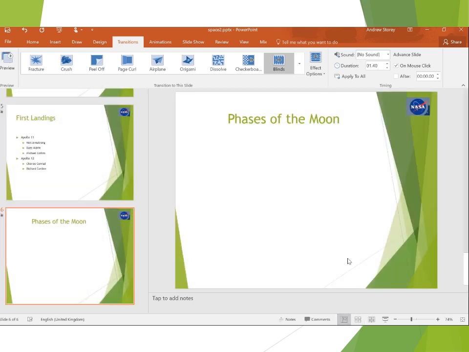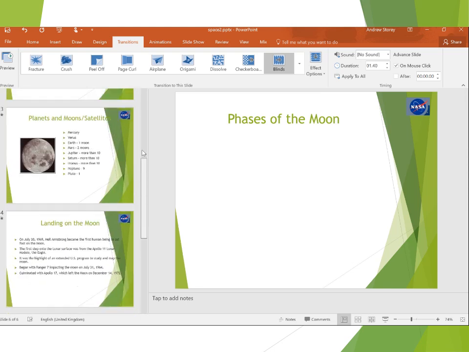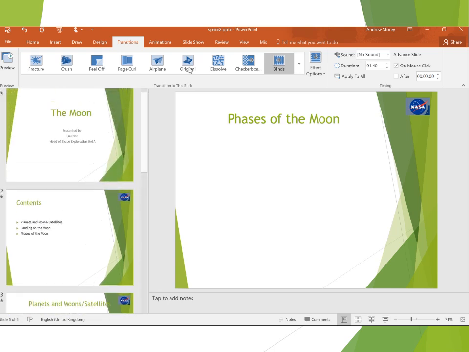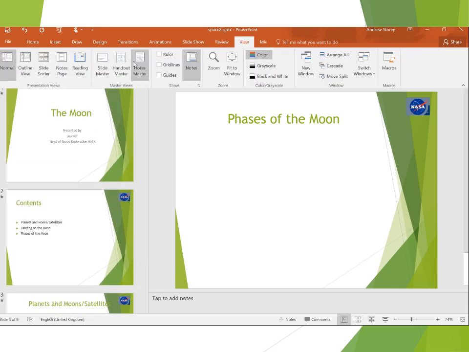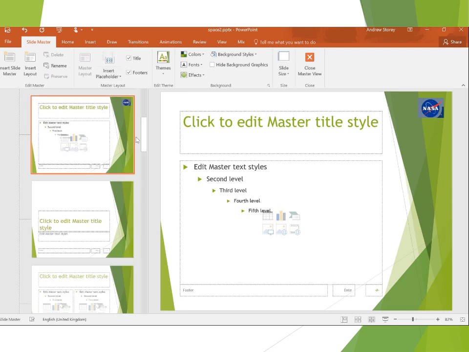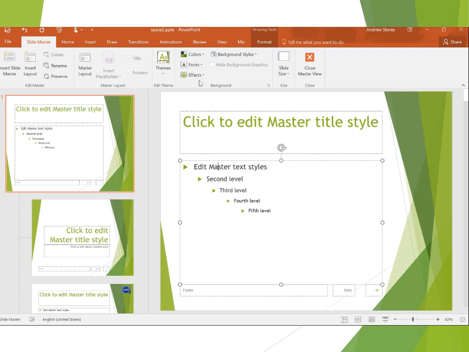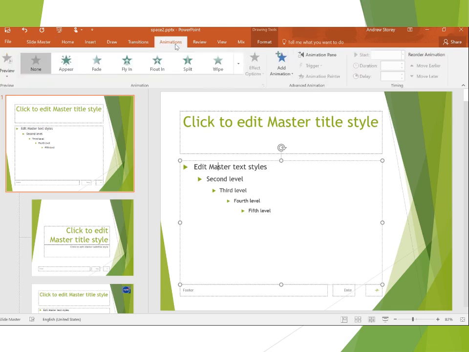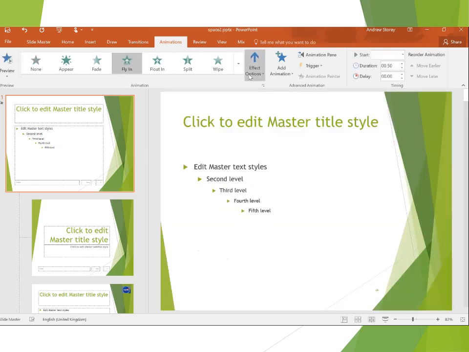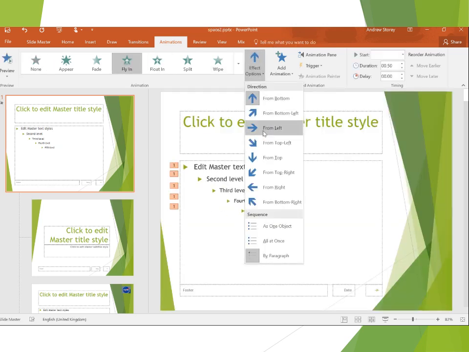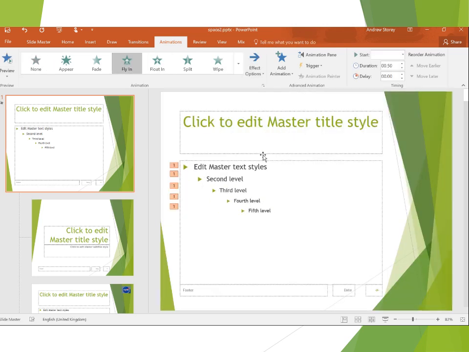Once we've done blinds horizontal, we're going to fly all our bullet points in. Now we could do this individually by adding animations to each slide, but once again, it's quite good to go to View Slide Master, select the main slide this time so that everything flies in, select the bullet points, and here we can animate with a fly-in option from the left. So we're flying in from the left.